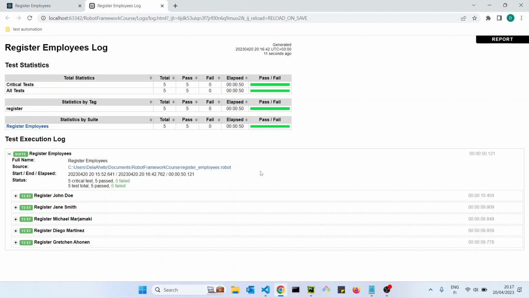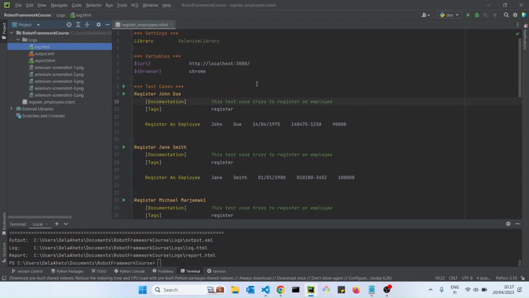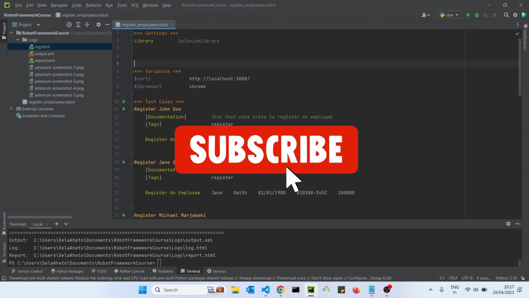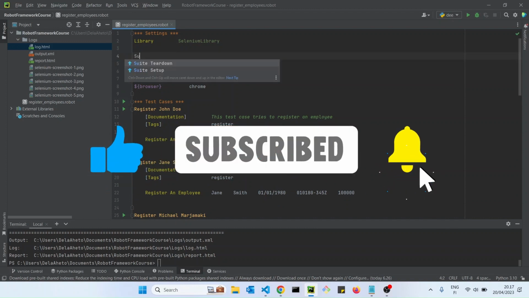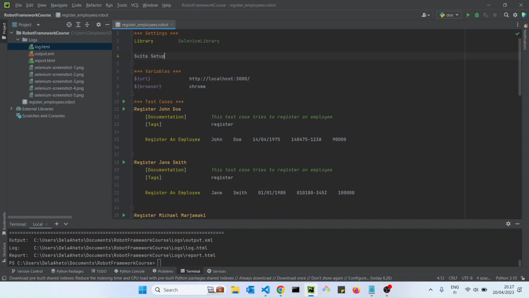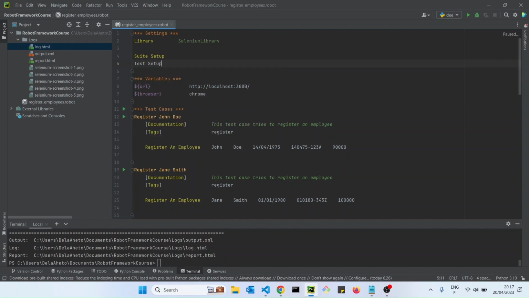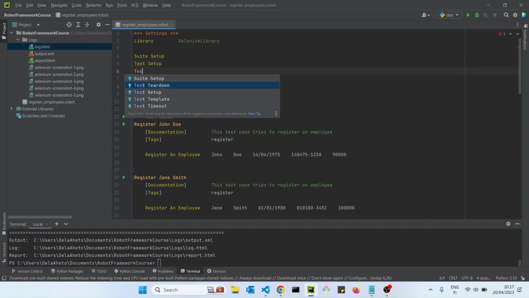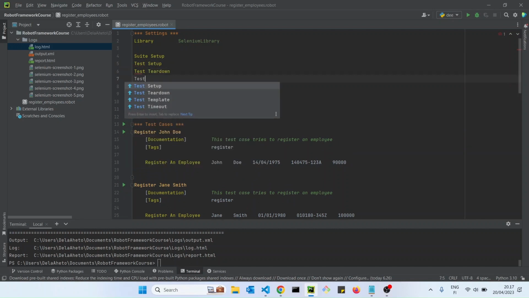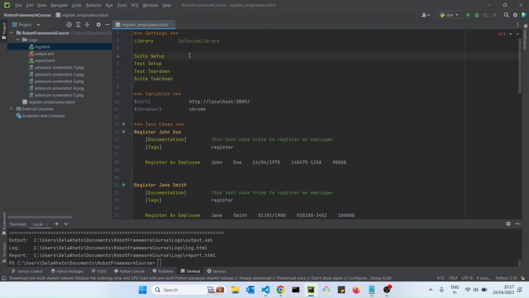So now let me introduce the 4 concepts we talked about. Those ones come under the settings section. So we have the suite setup, the suite teardown, the test setup, test teardown. So let's quickly try something.